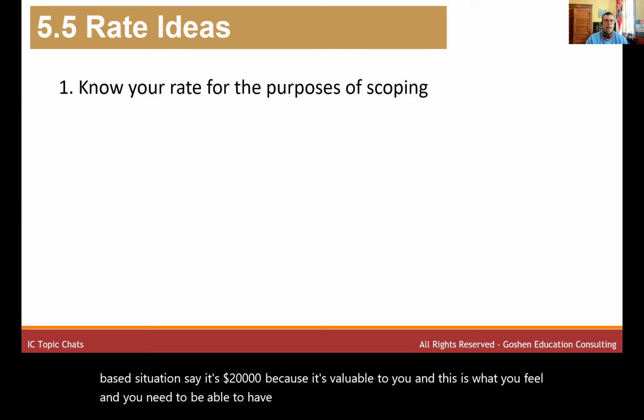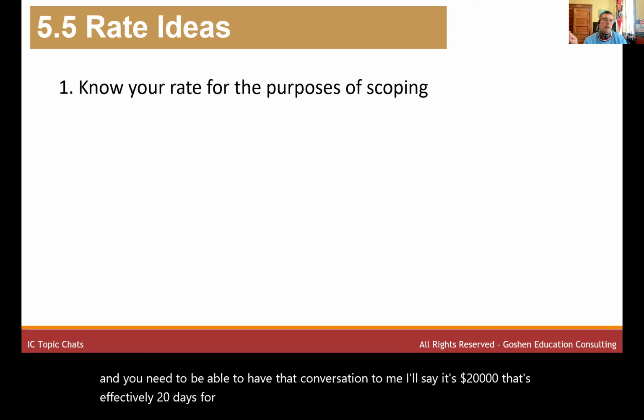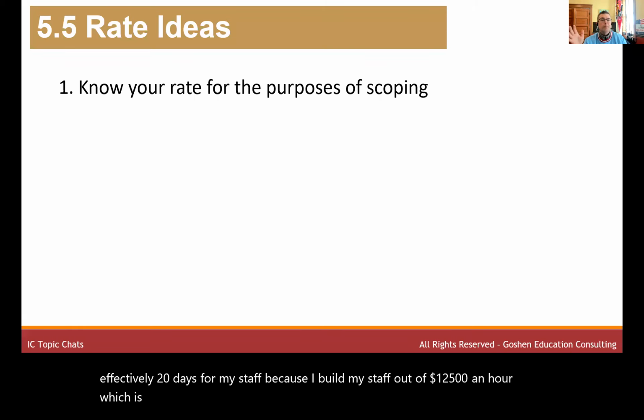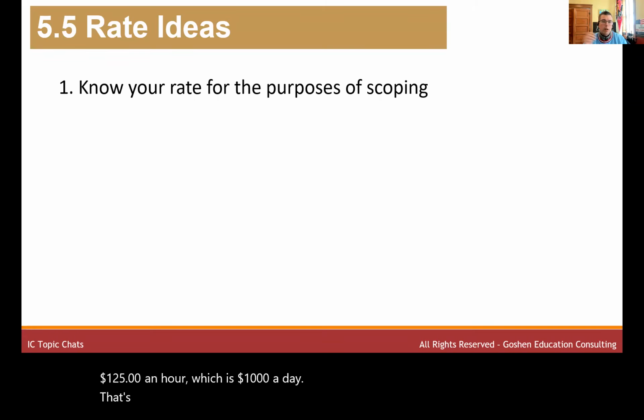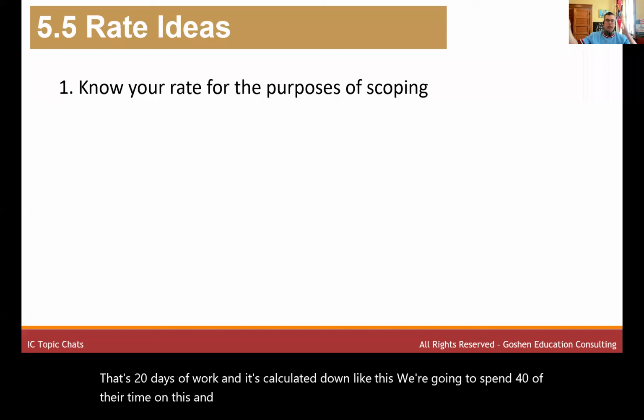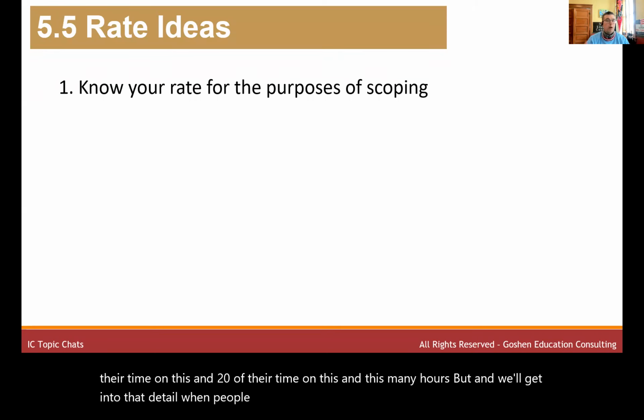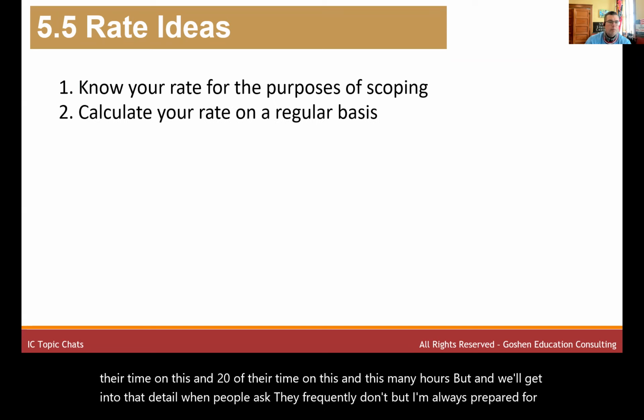To me, I'll say it's $20,000. That's effectively 20 days for my staff because I bill my staff out at $125 an hour, which is $1,000 a day. That's 20 days of work. And it's calculated down like this, where they're going to spend 40% of their time on this and 20% of their time on this and this many hours. And we'll get into that detail when people ask. They frequently don't, but I'm always prepared for that conversation.